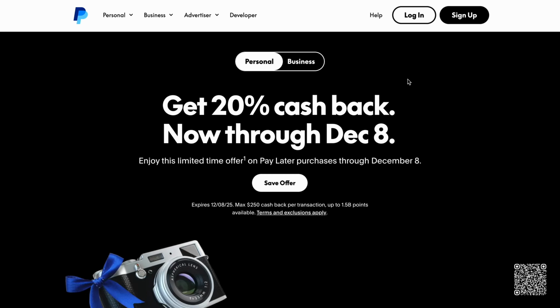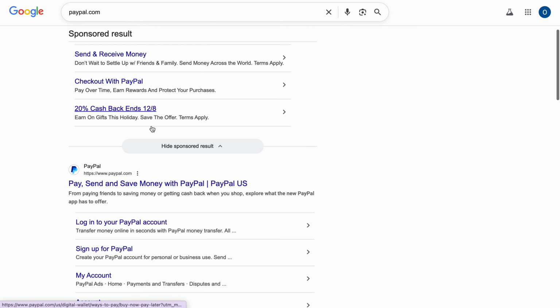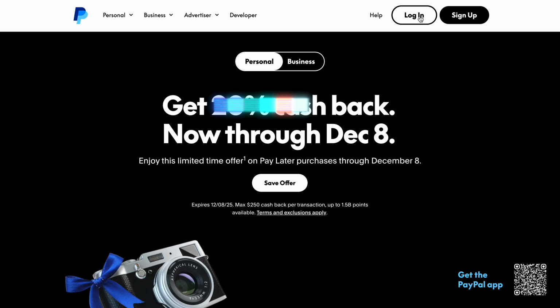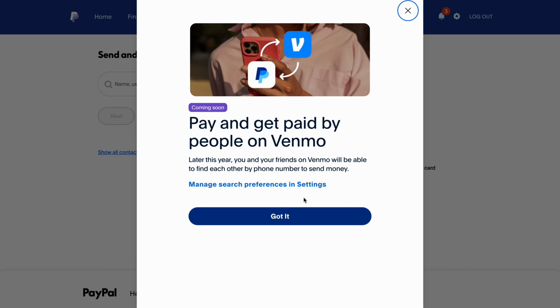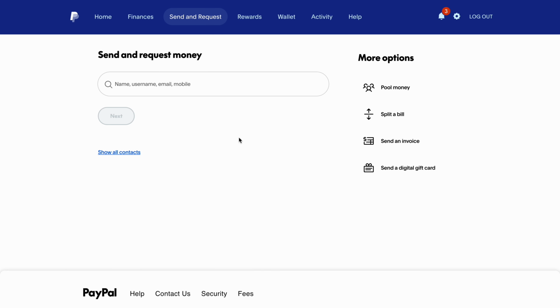Here's a simple step-by-step guide on how to send money on PayPal. First, go to paypal.com and log in using your email and password. Once you're logged in, look at the top of the page and click Send and Request. This is where you can send money to friends, family, or anyone with an email.